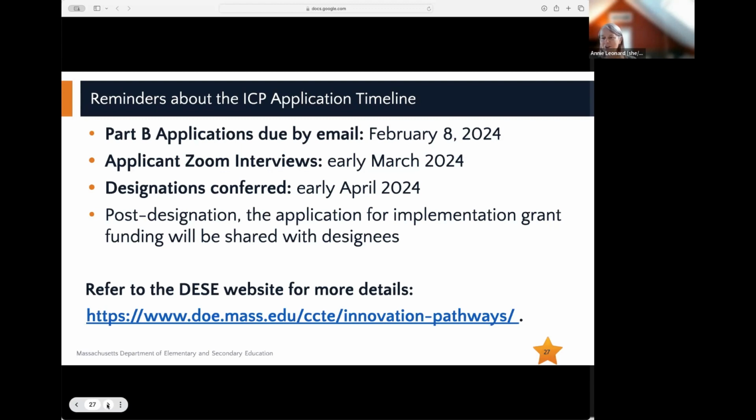Designations are conferred in April 2024, and we look forward to celebrating the newly conferred designations and sharing information that is really customized for that stage of the process with you later in the spring at an event that we like to call "So You're a Designee, Now What?"